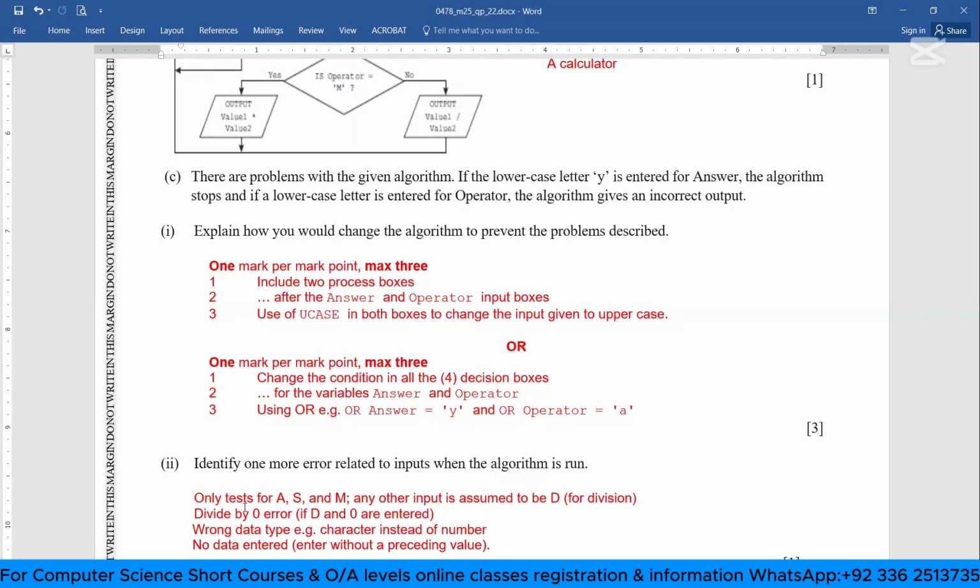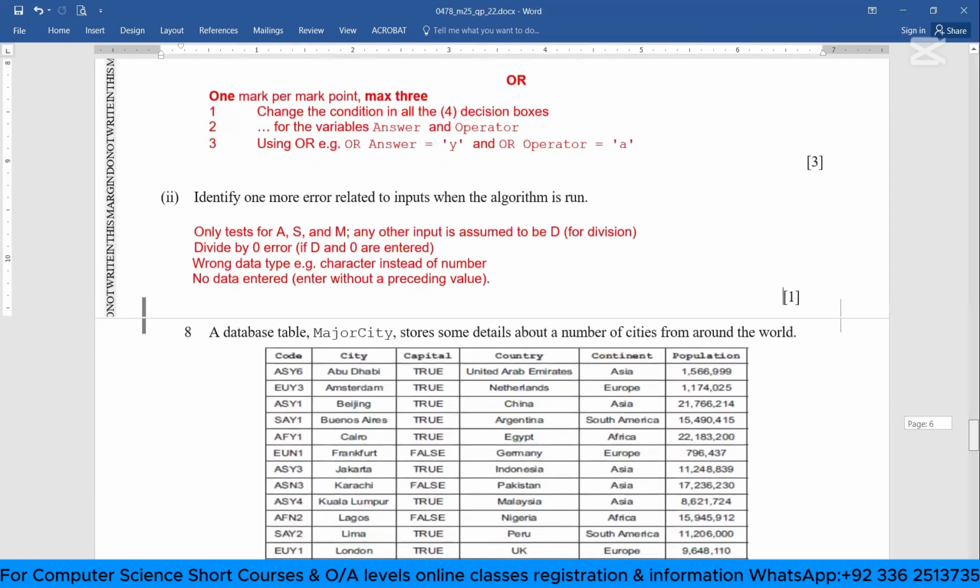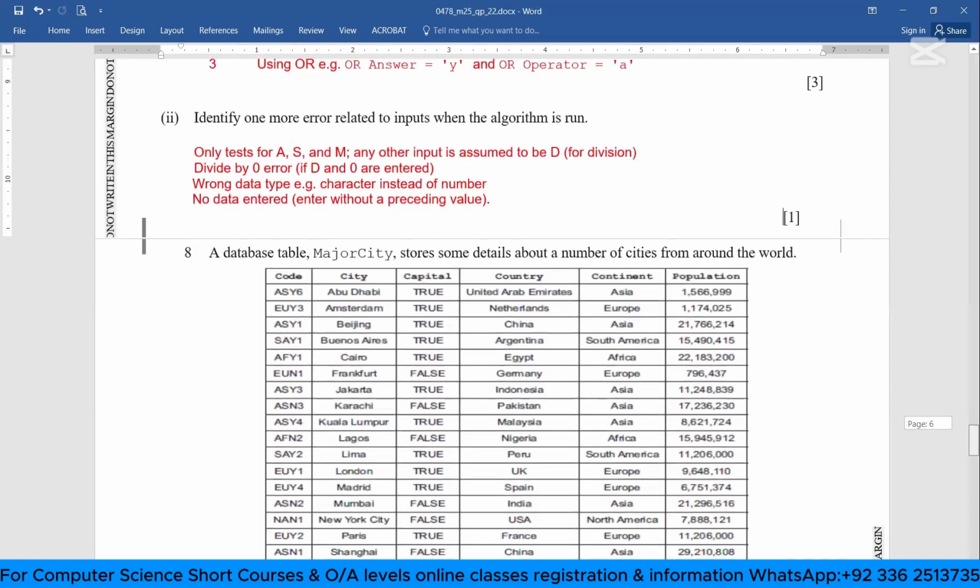Maybe the wrong data type, exactly. Maybe a person has entered a character instead of a number, because we're not performing any validation check here, exactly. Or no data is entered, it's all blank. So these are all the options available. So a student can choose any of these, and his answer will be considered the correct answer. Issues? Okay. Question number 8.